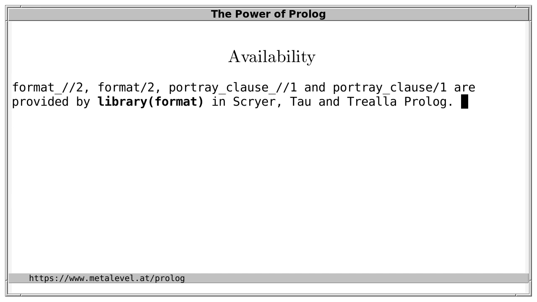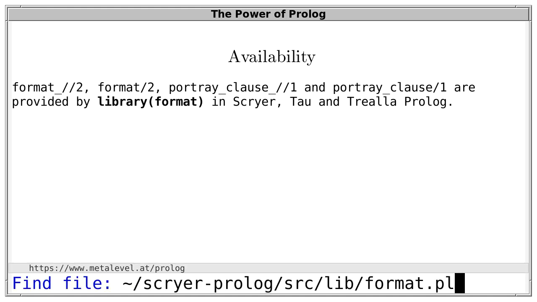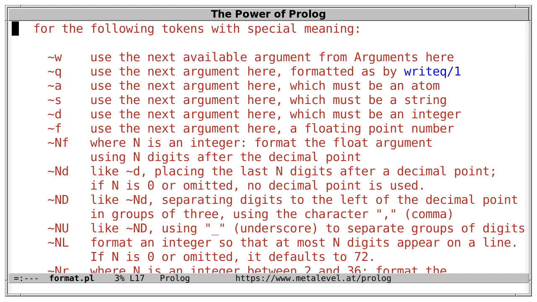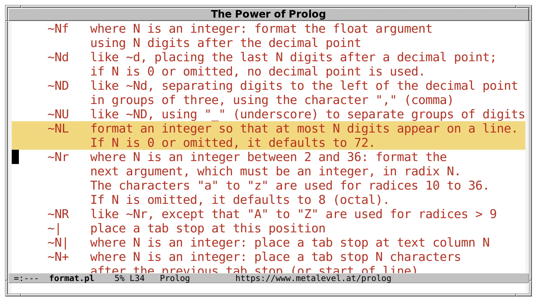And all these non-terminals and predicates, format_, format, portray_clause_, and portray_clause, are available in library(format) in Scryer Prolog, Tau, and Trealla Prolog. So if we take a look at this library, here it is, then we see the list of all supported control sequences, which include several that we haven't discussed, such as ~u to write large numbers using underscores to group digits, and ~l to format large integers in such a way that at most n digits appear on each line, using underscores as continuation characters.